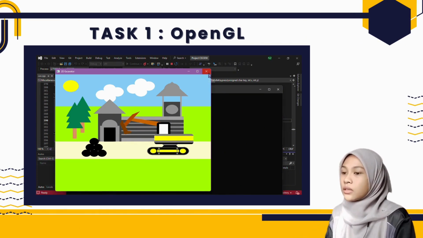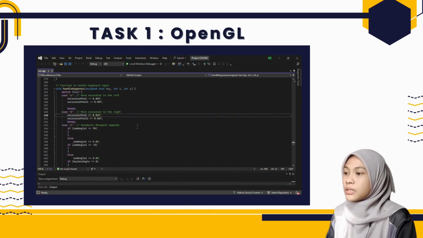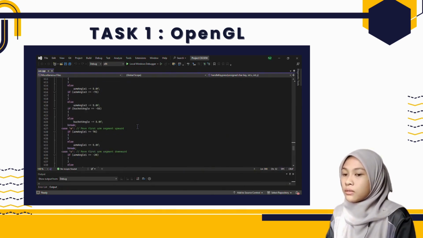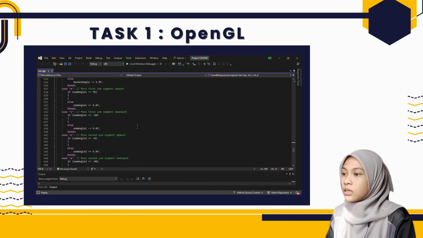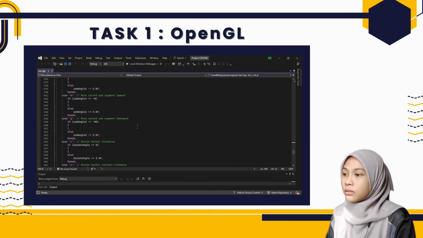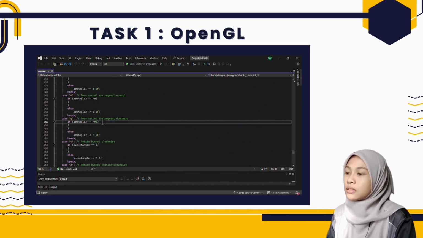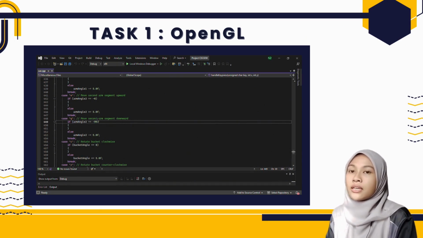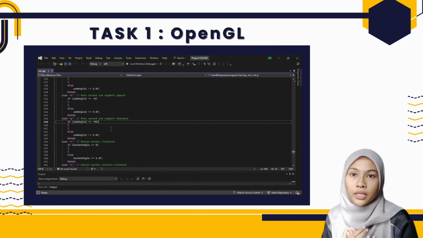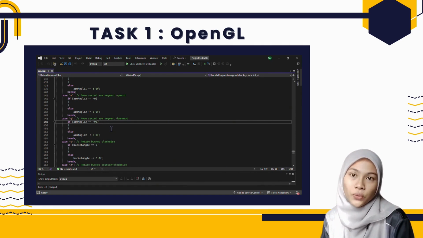Every single arm has a maximum angle. For example, when the first arm reaches 90 degrees downwards, it will ignore further input from the user unless the user wants to move it in the opposite direction. Okay, that's all from me, and that's all for task 1, OpenGL.